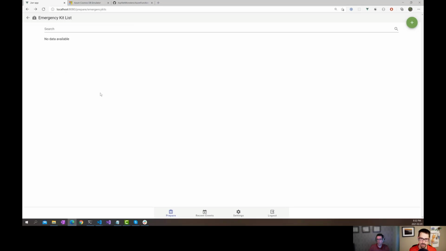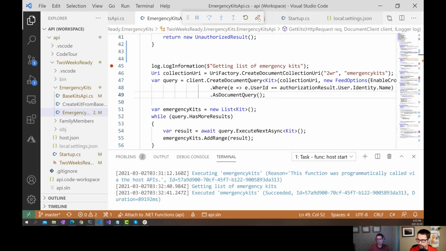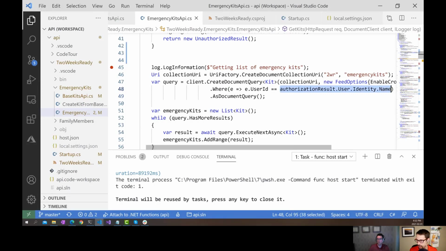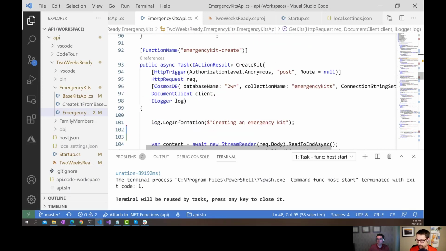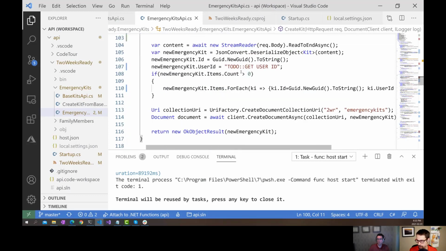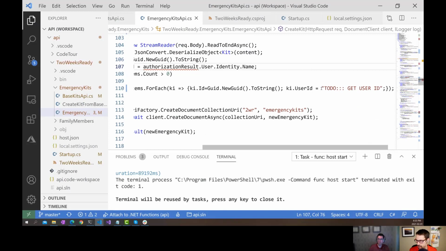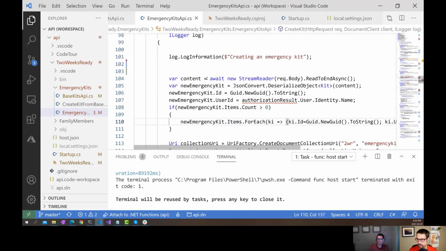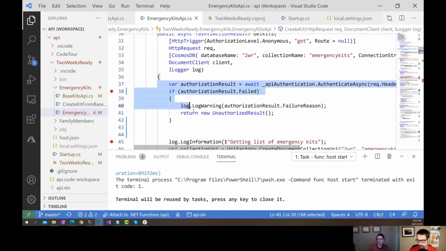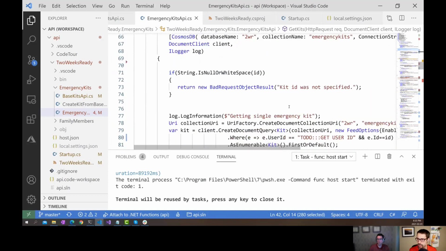And switching back over here, so now I'm not seeing that other user's data. Let's just do a really quick test to make sure I got this right. I'm going to make sure that I can create kits and create them with the correct user ID. And then get those back. So it'll be a full end-to-end test of this. And I can't just use the auth result without going and executing that little bit of code here to authenticate the user.